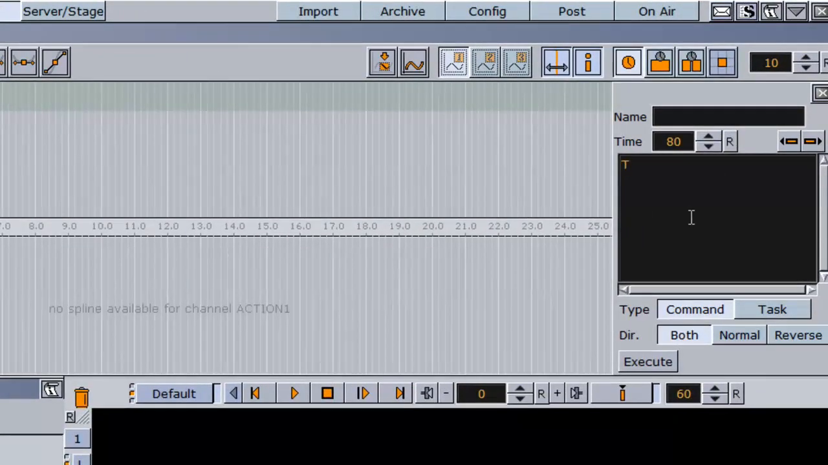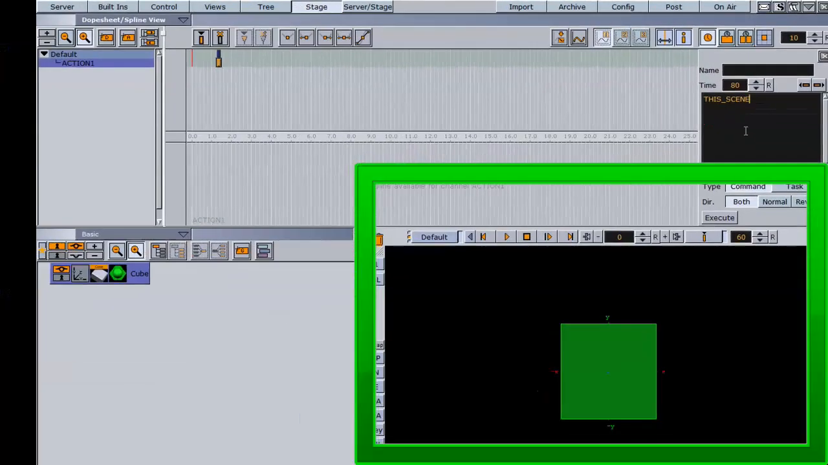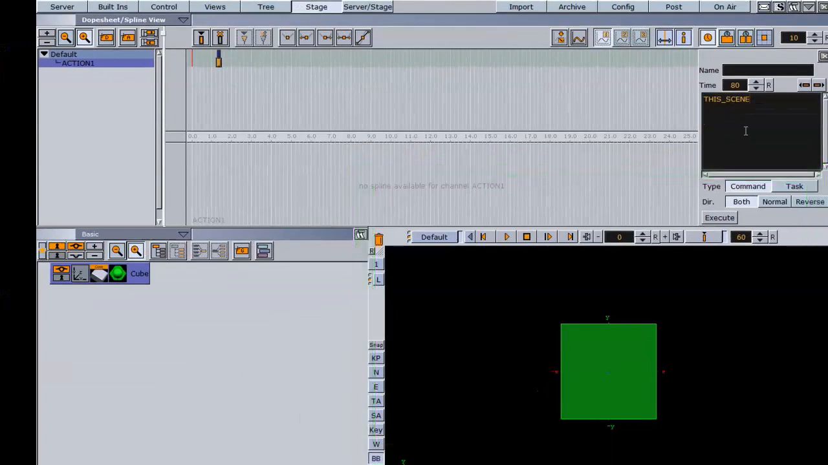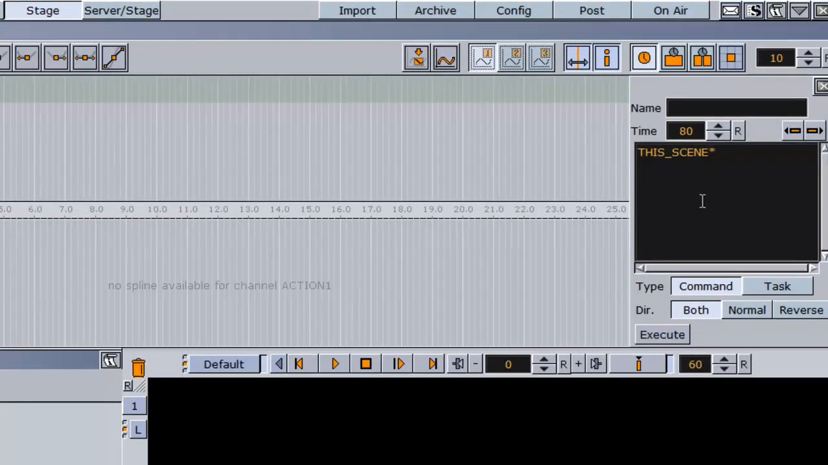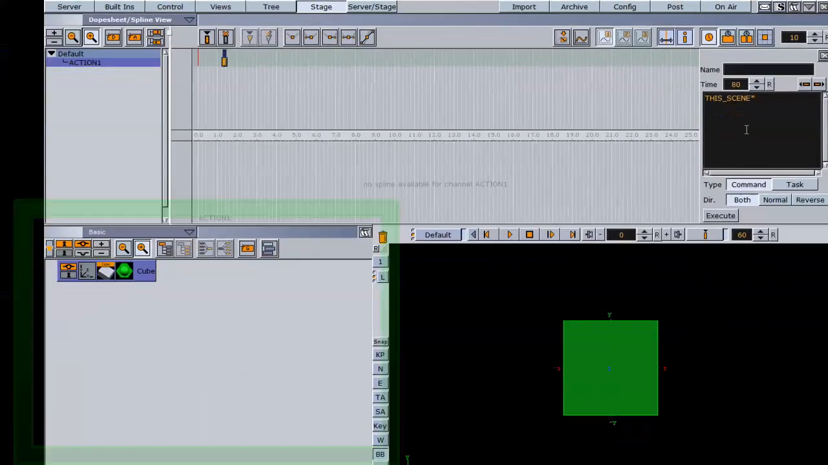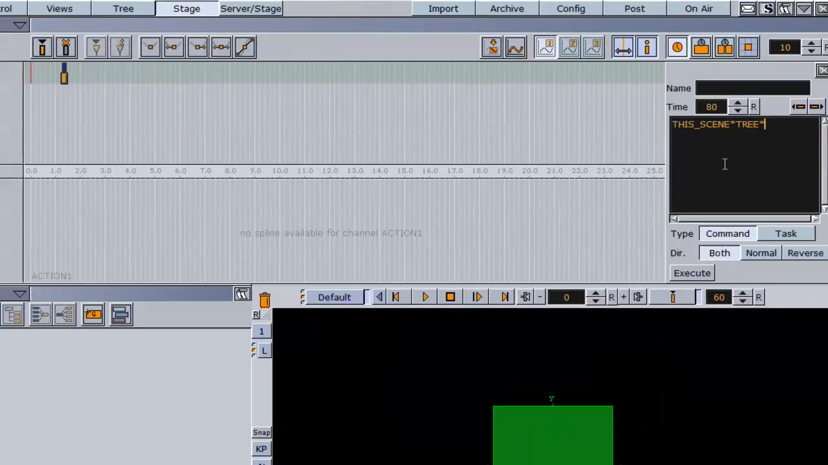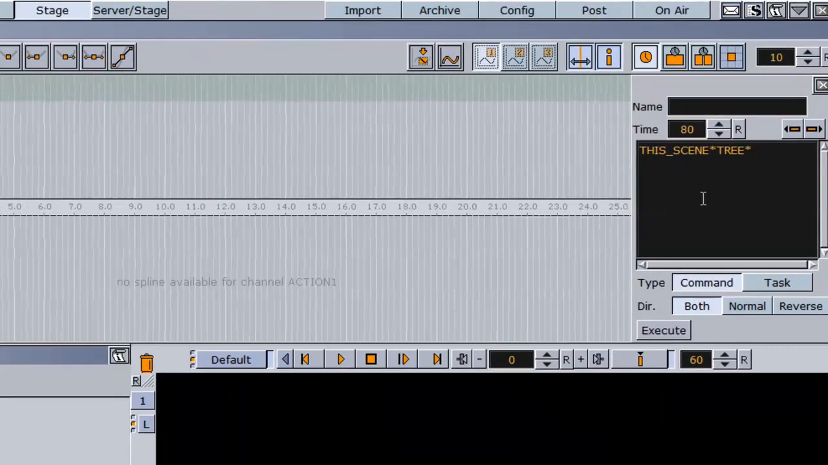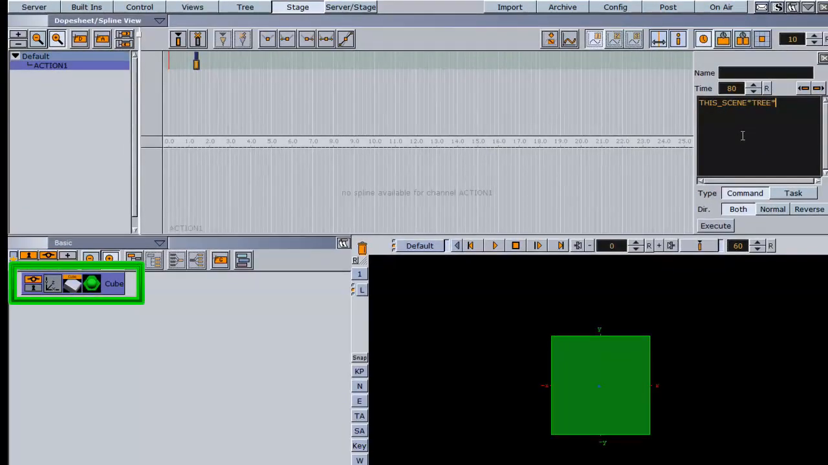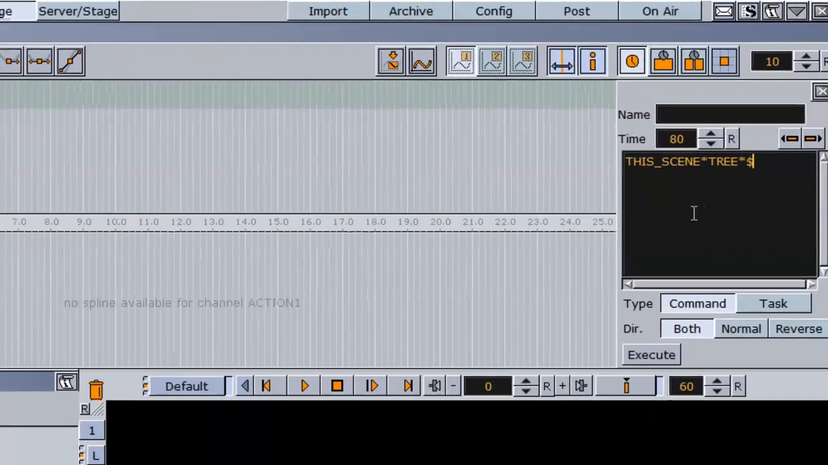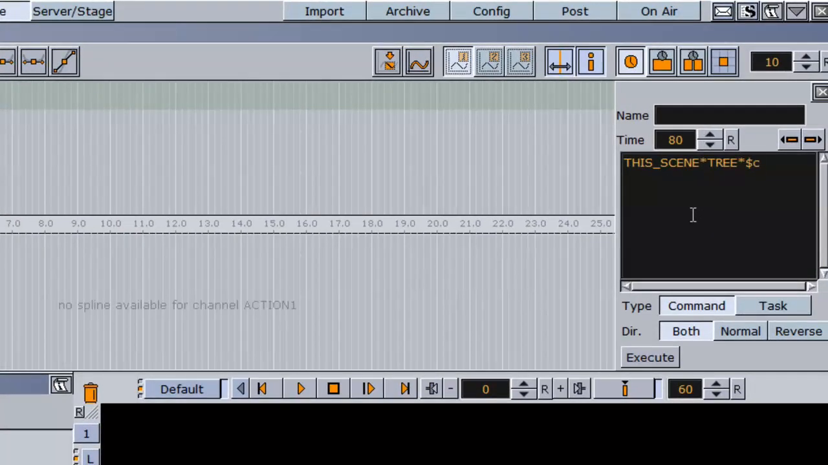Right, so I'm going to start by typing this underscore scene. Now this stands for this particular scene that I have open, and this is a little syntax for that. I'm going to hit asterisk. Next I'm going to tell it where I want it to find the object that I want to affect. So it's in the tree, so I'm going to type here tree, and then I need to tell it what you want to affect. Now I want it to affect the cube, so the name of the cube container is cube, but we also need to add the little syntax of a $sign before that. So now I'm going to type the name of the container, cube, and then type asterisk again.